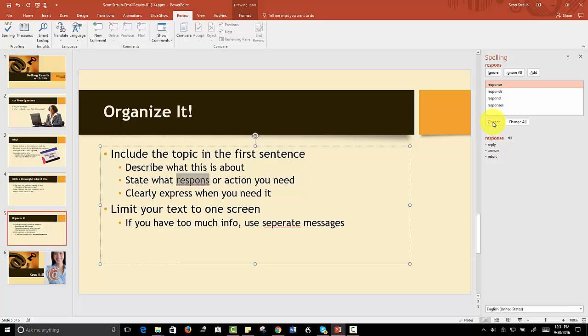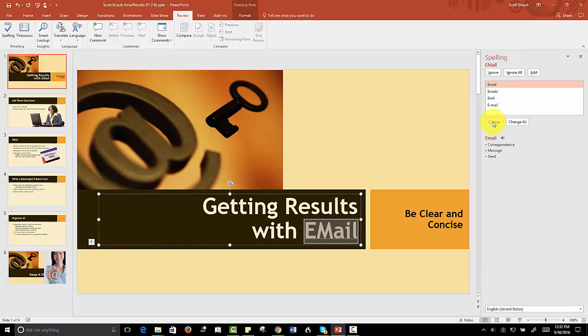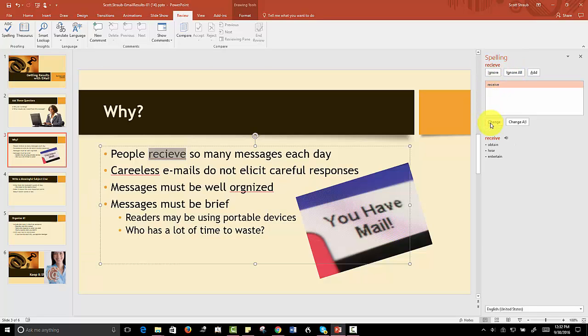I'm going to go through here. Please note that it says the spelling of email on slide 1 is correct, so you don't have to change that. If you did change it, it's okay, but there's no need to change it. So I'm just going to go through and spell check this entire presentation. I'm going to click ignore for email because it's fine. Then I'm going to continue changing the words that are misspelled.